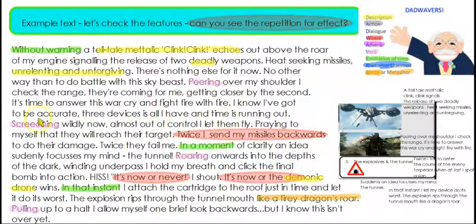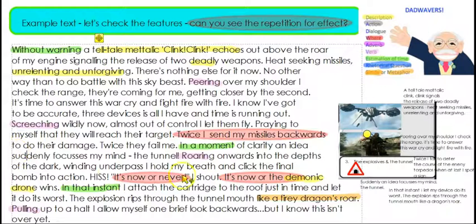You see how I've used some verb openers here. Praying to myself that they will reach their target. Twice I send my missiles backwards to do their damage. Twice they fail me. That's my repetition for effect there. In a moment of clarity, an idea suddenly focuses my mind. The tunnel. And as always, in true Miss Edelson style, I notice my spelling mistakes. In a moment of clarity, an idea suddenly focuses my mind. This was how I was bringing it into that part where I've spotted the sign.